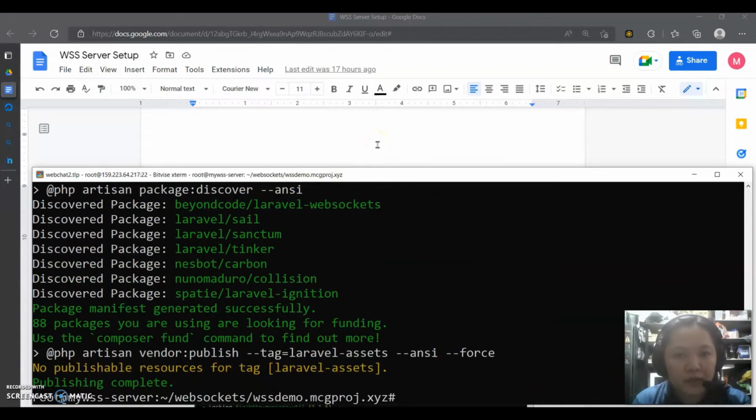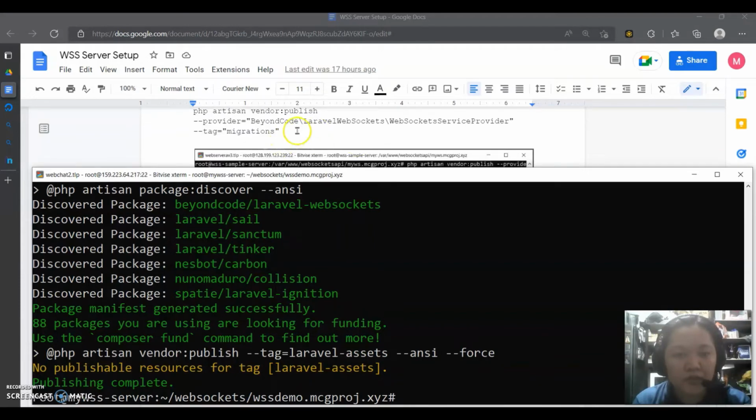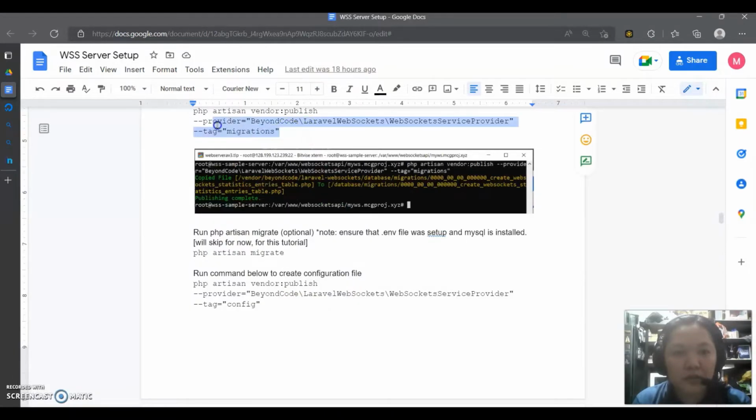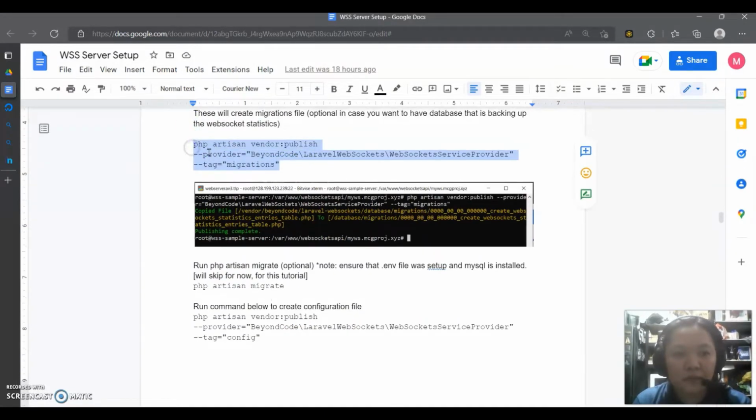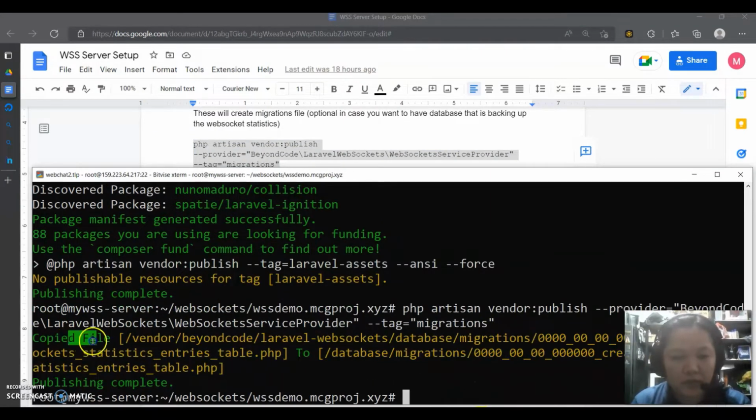Once it's completed, the next activity will be to install the migrations file. As you've seen in the previous steps, we did not set up the database yet. So let's still run this one, although we will skip the database part for the entire WSS setup. Okay, let's run this one. It will create this migrations file for the statistics.